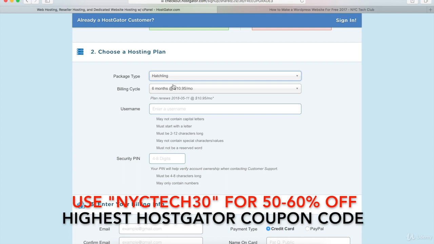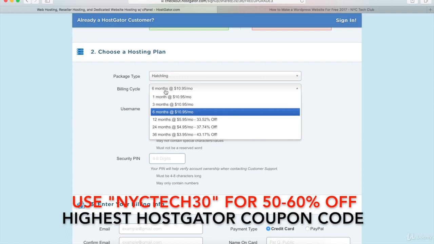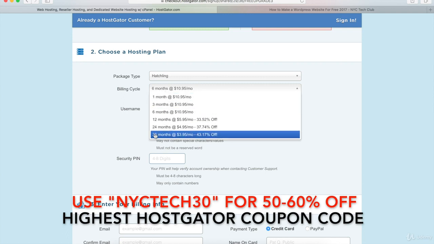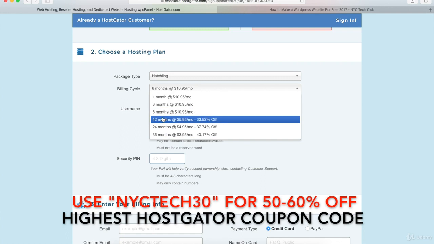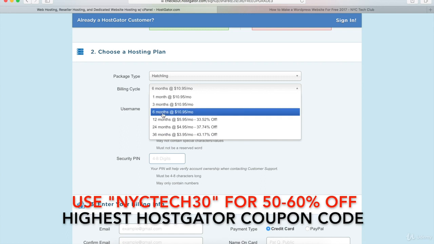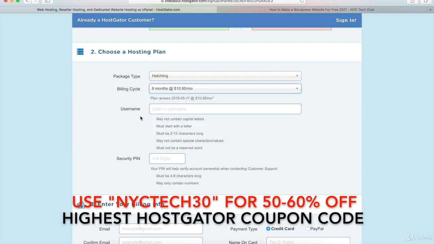And then what I want you to do is come down to the billing cycle. And in this drop down, you can select the terms that you want. So what I usually recommend is that you select 6 or 12 months just to give yourself enough time to know whether or not you want to run a website or not. So for this example, I'll select 6 months. And then you want to create a username and a security pin. And once you're ready, we can come down to step number 3.